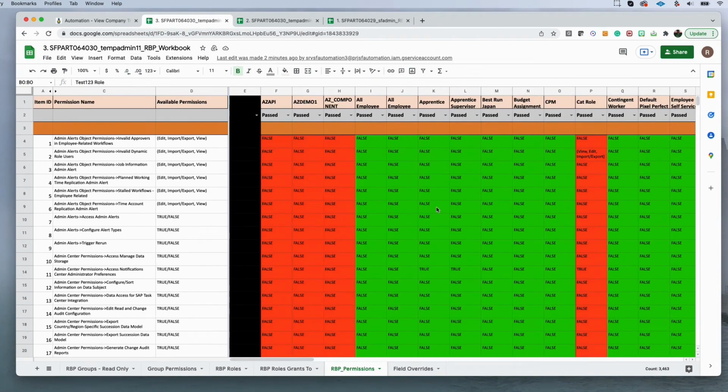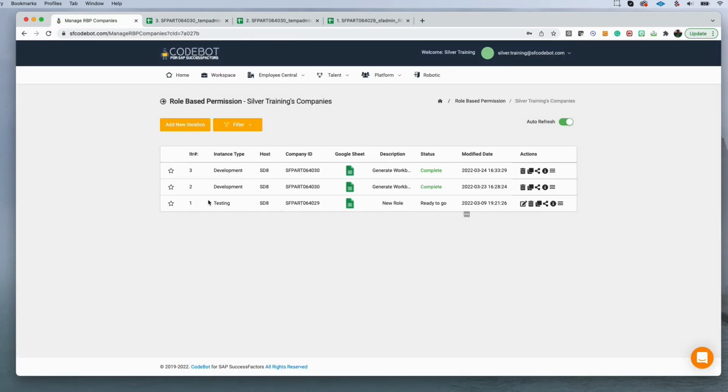So again, that's the export version of role-based permissions, comparing 2 different workbooks from 2 different instances to see what matches and what doesn't match. The real world case for this again is if you've got instance types like testing and development, you can now compare role-based permissions between those 2 instances automatically.